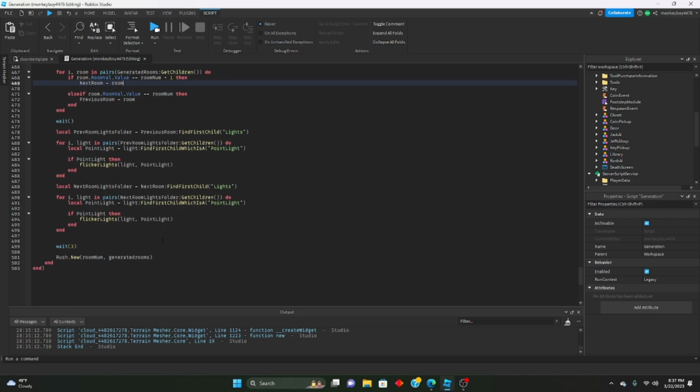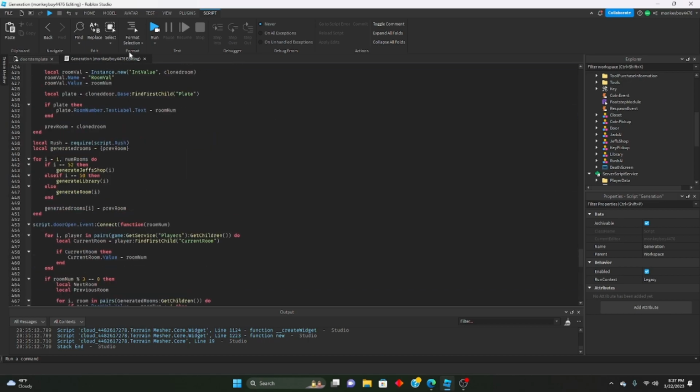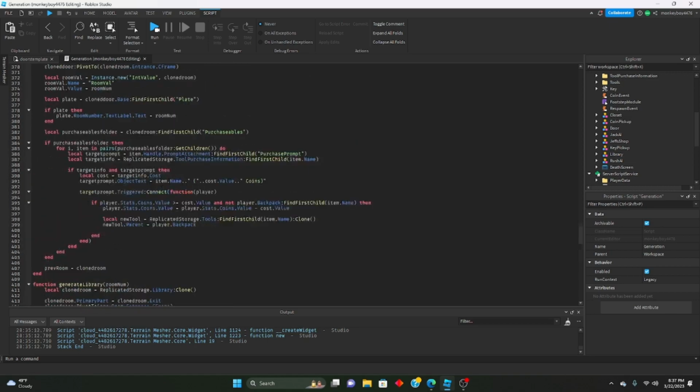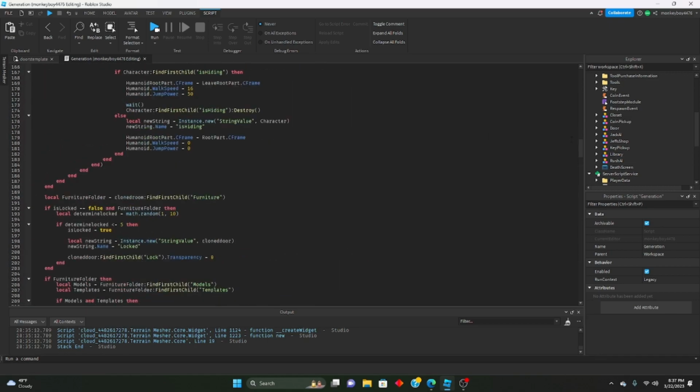If you want me to expand on this, I'm definitely going to be adding the figure though, so that's definitely coming. But that's basically how you generate rooms.